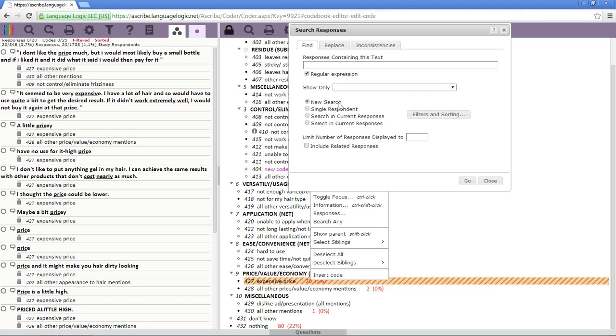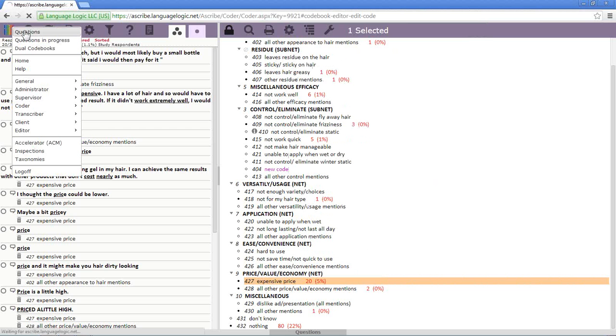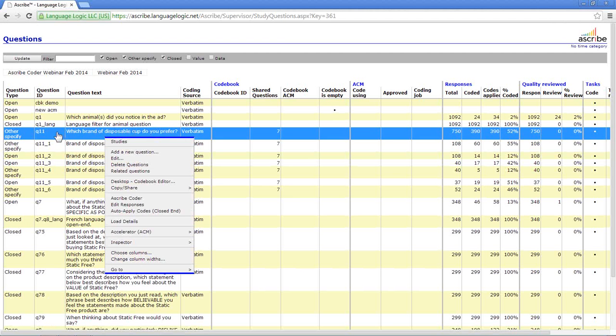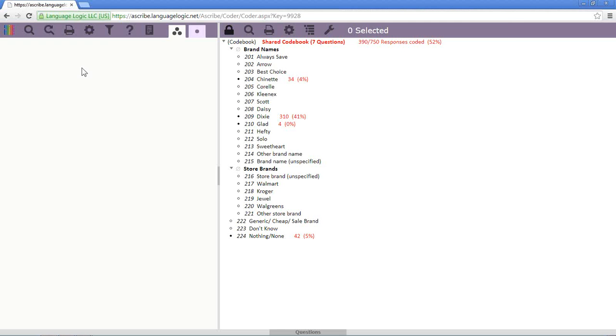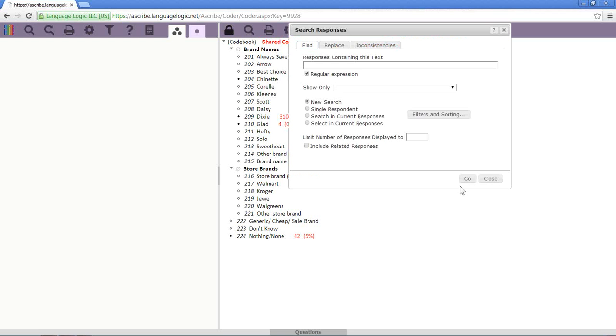Okay, so then we have a couple of options here. We've got new search, which is just a brand new search. We've got single respondent, and single respondent isn't going to show well with this particular question. So I'm going to go into a question that makes more sense. I'm going to go into a shared code book question. I'm going to go into Q11 and show you how the single respondent search works.